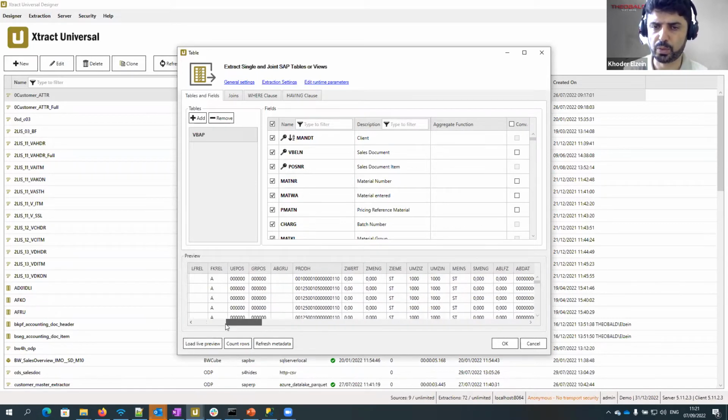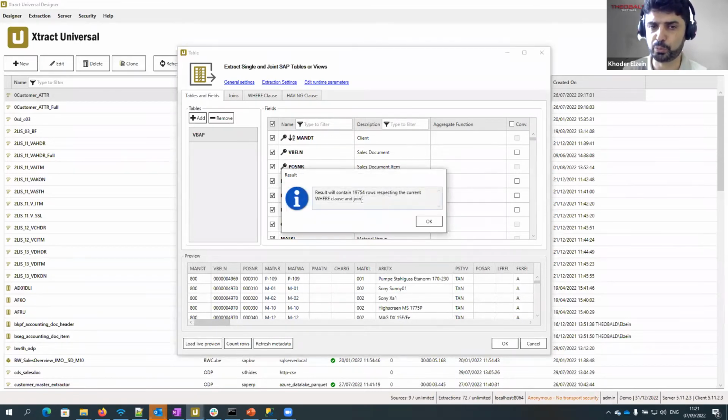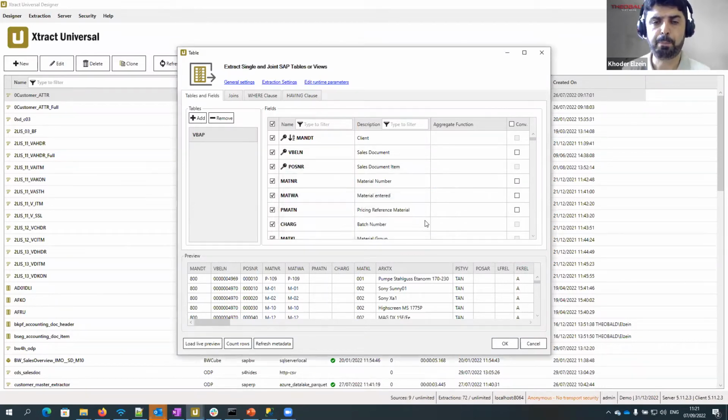And I can have a live preview of the data. As you see now, that's a live preview of the data. I can check, for example, the number of rows. So it has about 20,000 rows. There are so many features here. I can add additional tables. If I'd like to join data from different tables, that's possible. I can define a filter.